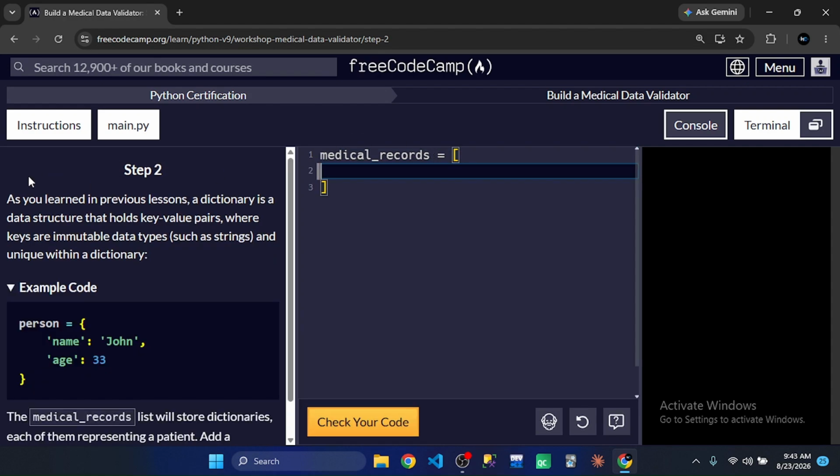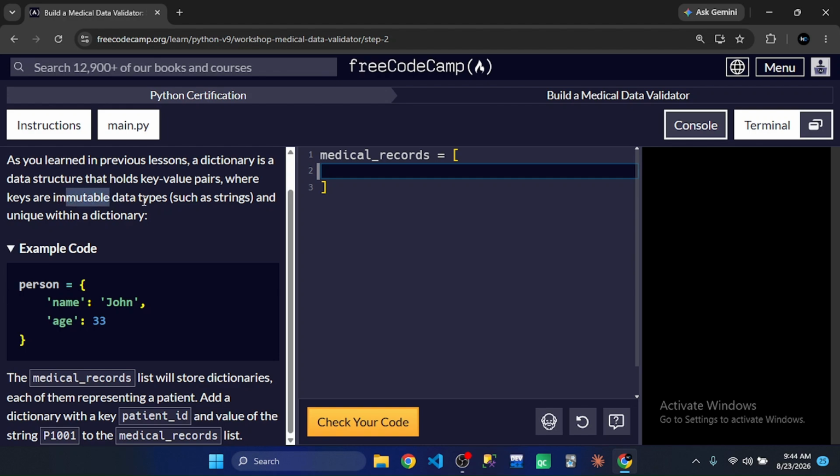Now we are on step number 2, in which we have to create a dictionary to store a data structure that holds key value pairs, where keys are immutable data types such as strings and unique within a dictionary. It is a rule for a dictionary that its keys are unique and of immutable data type. So the medical records list will store dictionaries, each of them representing a patient. Okay, add a dictionary with a key patient.